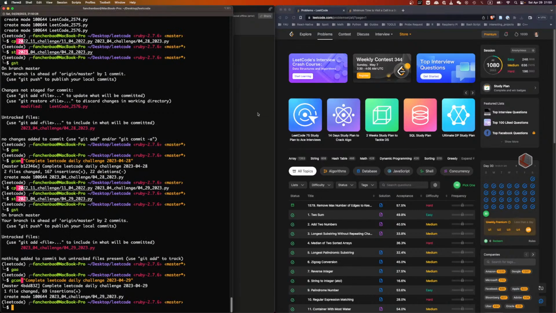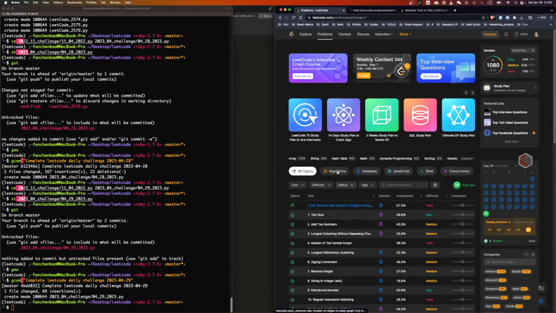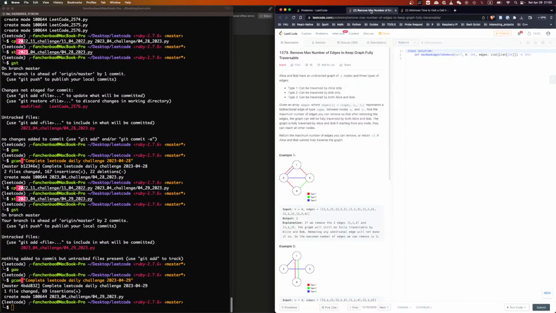So, today is going to be a tough one, and it seems to be a graph problem again. So I think what we can expect is something similar to yesterday. Remove max number of edges. That's exactly what I was thinking yesterday. What we thought yesterday is, if I remove those edges, is the graph still reachable for every node? This is slightly different: remove the max number of edges to keep the graph fully connected.